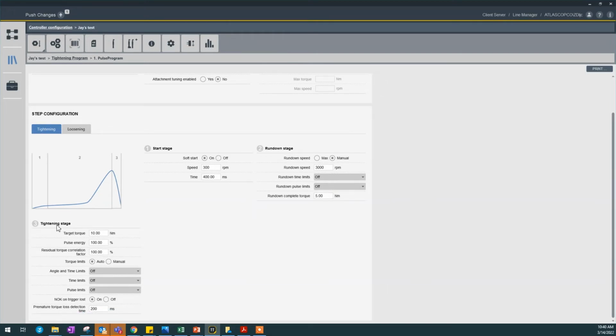Now, to our timing stage, target torque is 10 Newton meters. Then we have to adjust this pulse energy when we start doing the timing. Pulse energy is the maximum energy a tool can deliver in each pulse. An example is if you said the target torque is 10 Newton meters, and when you did a rundown, it turns out to be 15, it pretty much means you might have a high pulse energy. So you might reduce that pulse energy.